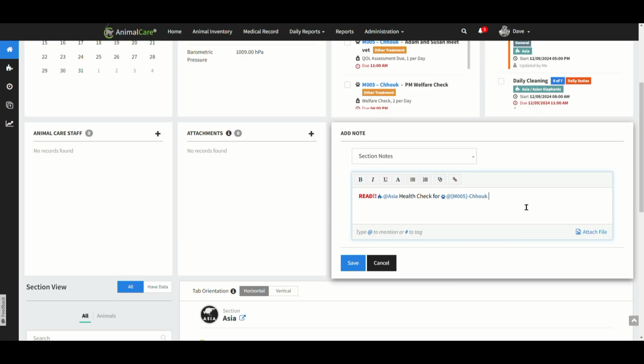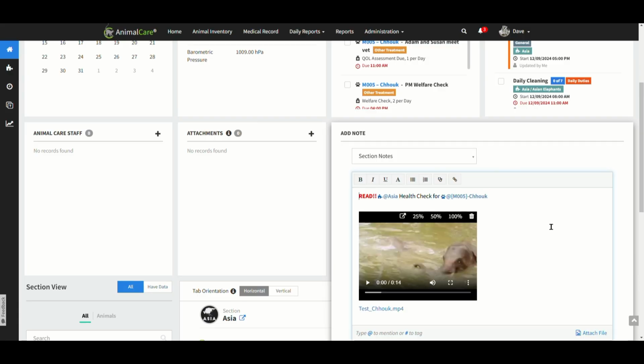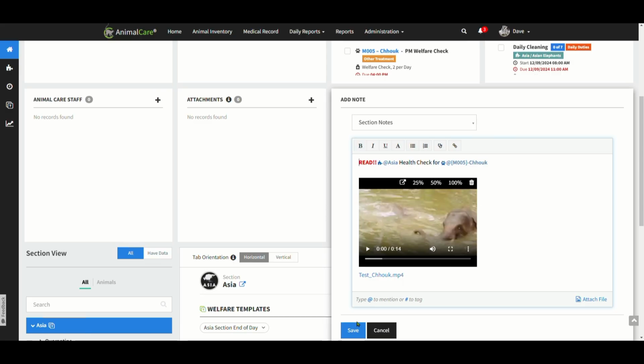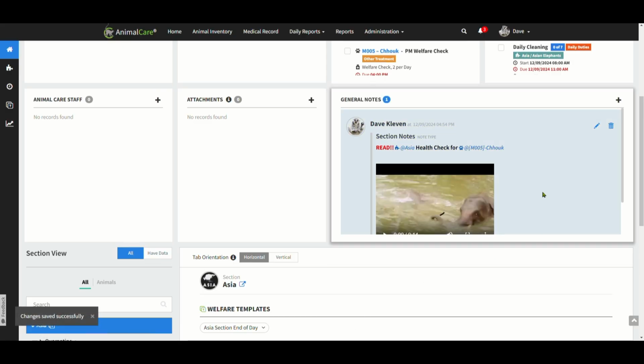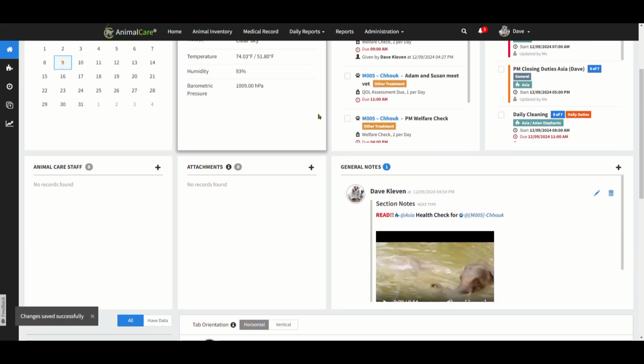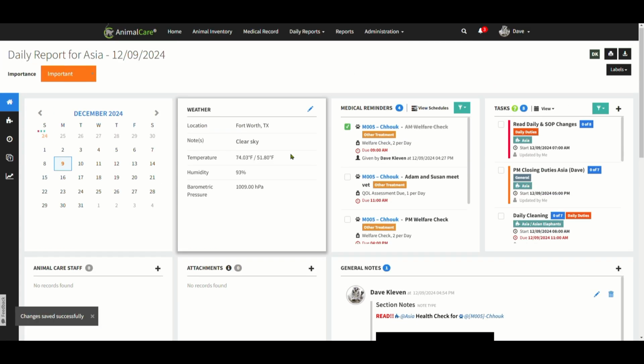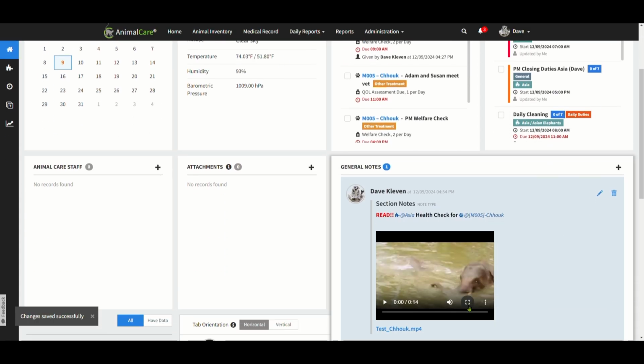And if I wanted to, I could also attach pictures or video here. If I pull this up, I've got a bunch of examples here, and I'm going to go ahead and grab video, elephant. Let's grab this test one here so you can see that photos and videos are actually embedded in the notes. And so when this comes up, this way when staff comes in, they can see that there's something that's important today because I've labeled that important. They can see this note here.